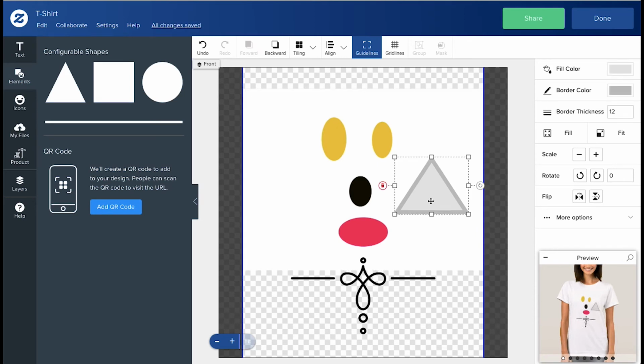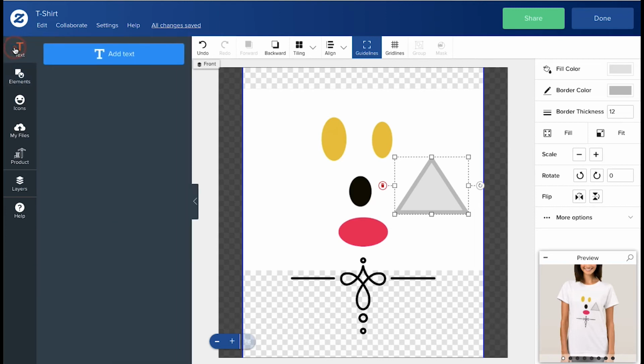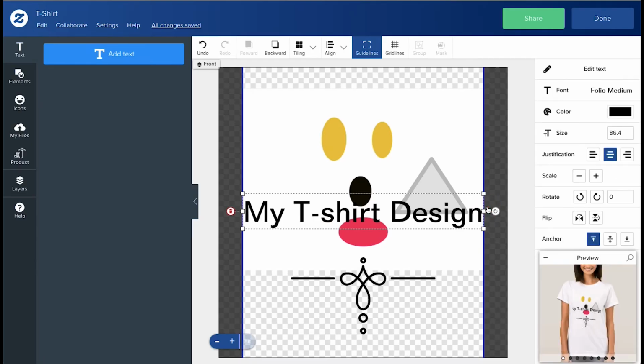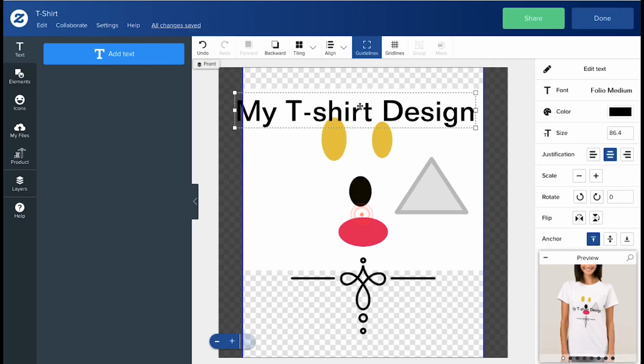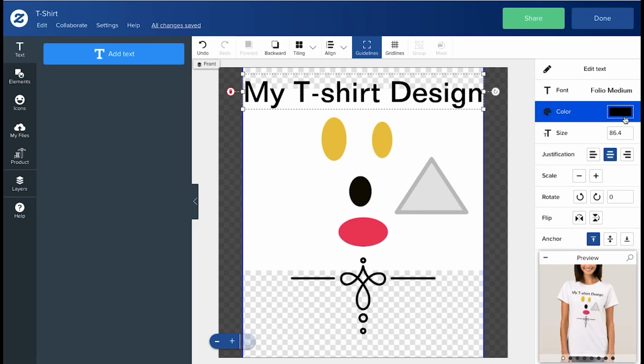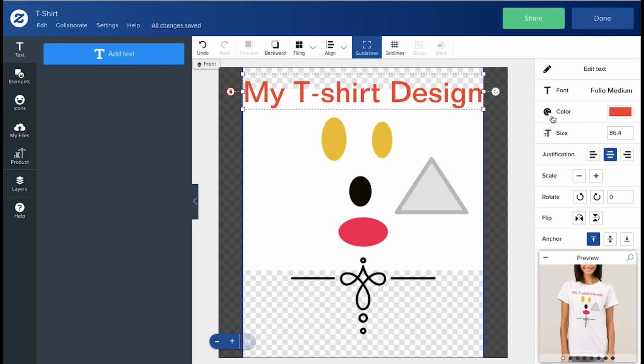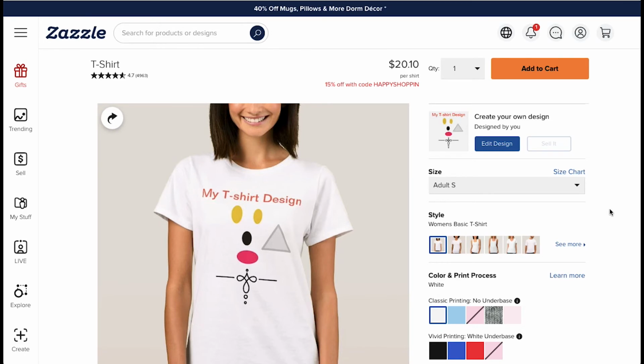Now let's try adding some text to this design. Click on the Text tab on the top of the left sidebar and then click on the Add Text button. Here, enter the text in the box and then click on the OK button. Your text will be added to the design. Drag it to your desired position on the product. Use the right sidebar to change its color, font, size, alignment, etc. And once you're satisfied, click on the Done button on the top right corner.